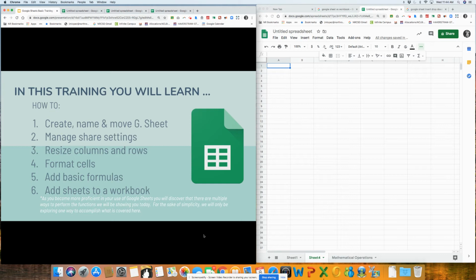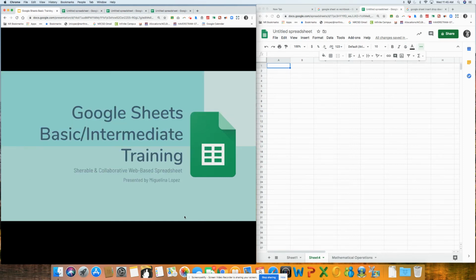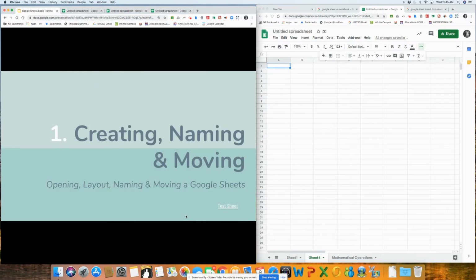By the way, we also want to mention that we're showing you one way to do these tasks. However, as you become more proficient in using Google Sheets, you'll notice that there are multiple ways to achieve the same thing. But for the sake of simplicity, we're only going to show you one way, with the understanding that as you become more proficient, you're going to learn more ways to follow the steps and the functions that we're going to be showing you. So we're going to go ahead and get started right away.